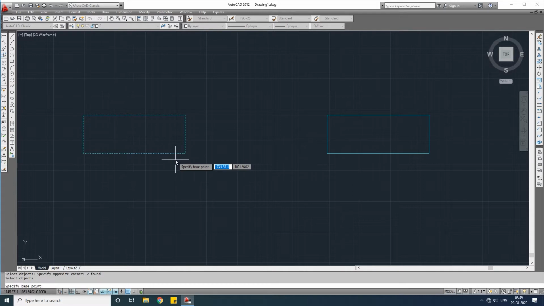It's showing specify base point. Let us specify the base point here. Now it's showing specify the rotation angle, or you can select anywhere. It will be rotated like this.